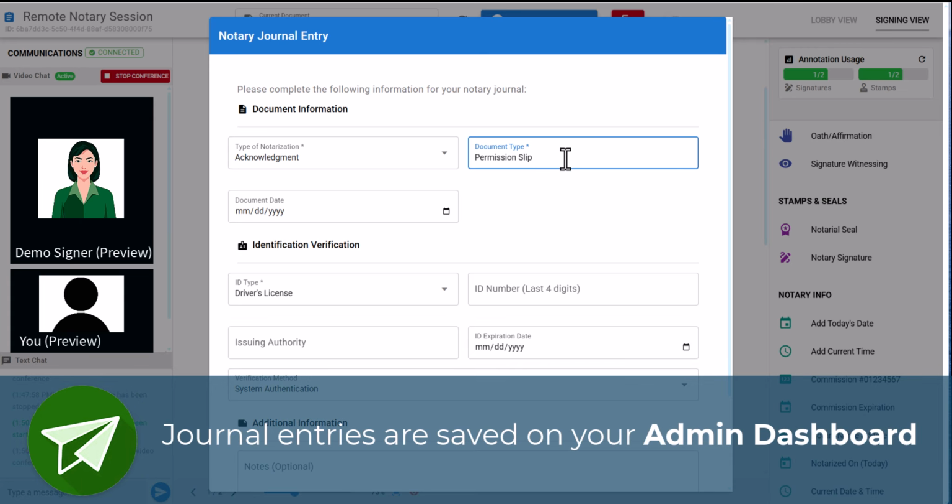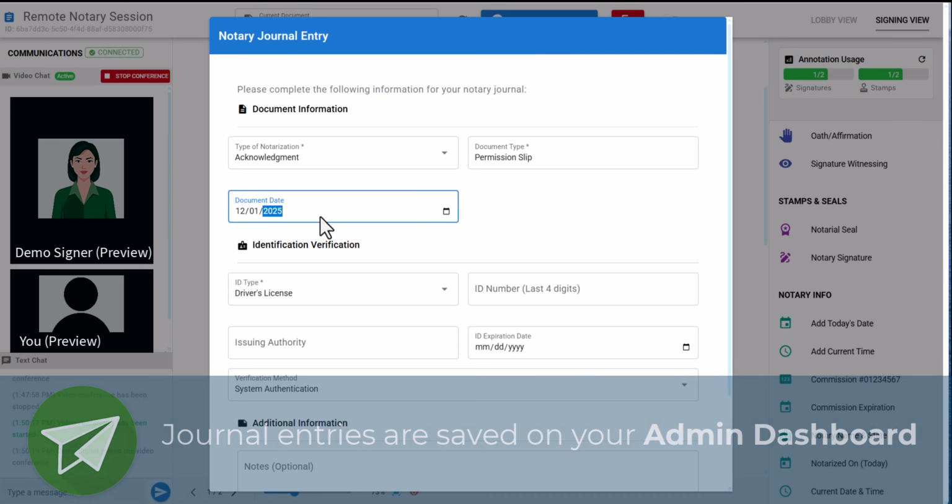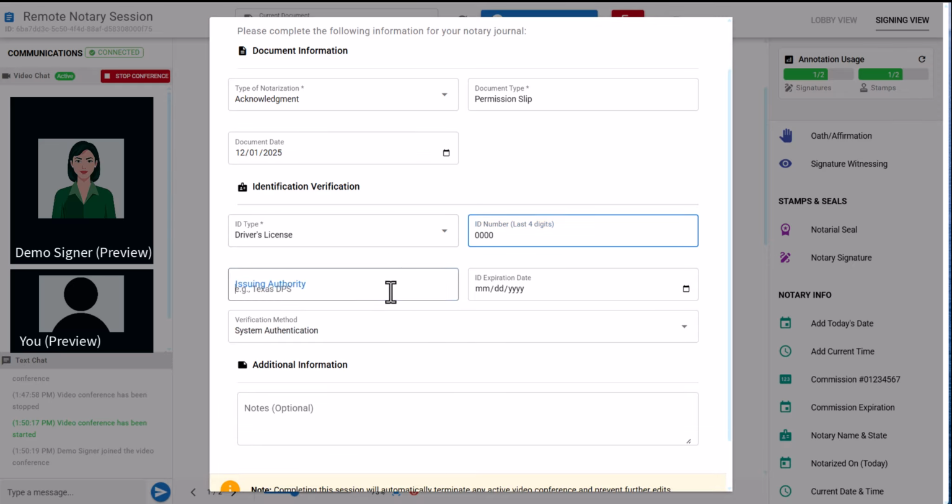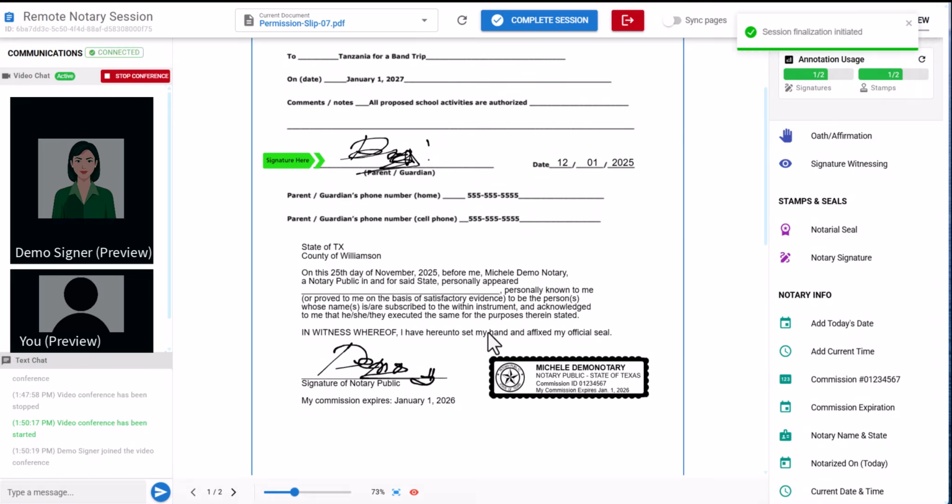This journal entry will be saved and visible in your admin dashboard on the Notary Journal page. The journal will ultimately contain information about the notarization, as well as links to download the videos recorded during the live teleconference. The documents are now sent to the backend for production. This process takes moments to several minutes depending on document size.